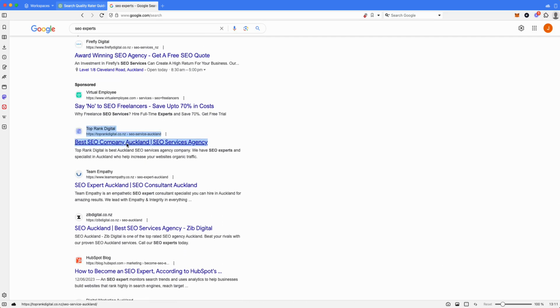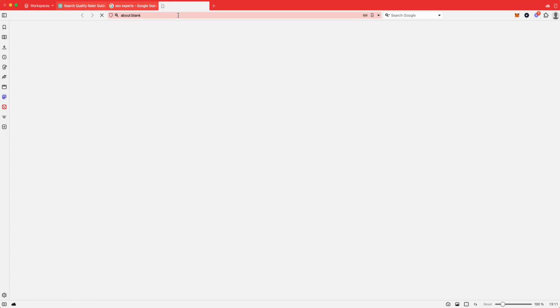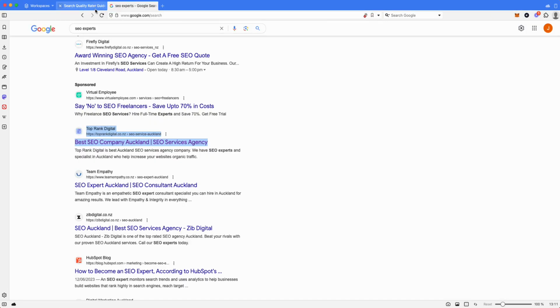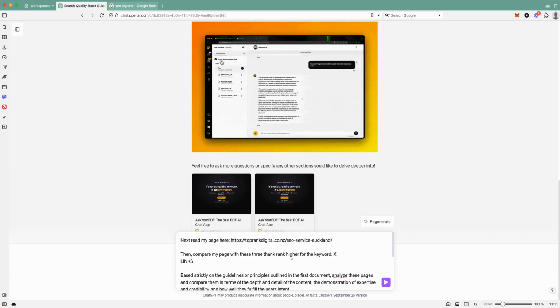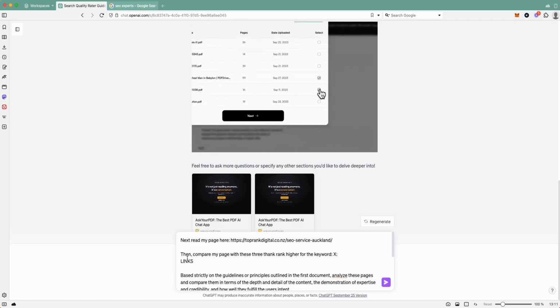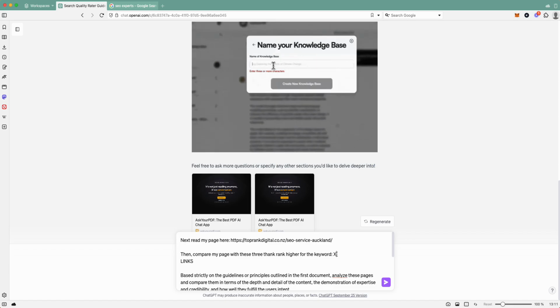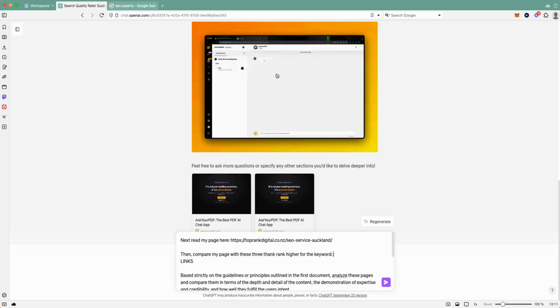Okay, so let's grab this company, go open a new tab. Oh, taking its time to load. All right, there we go. Sweet, so we've got that link. So we're going to act like this is our company. There you go. Next, we're going to want the keyword. So it says, then compare the page with this keyword. So we're going to put the keyword in there. So that was SEO experts.